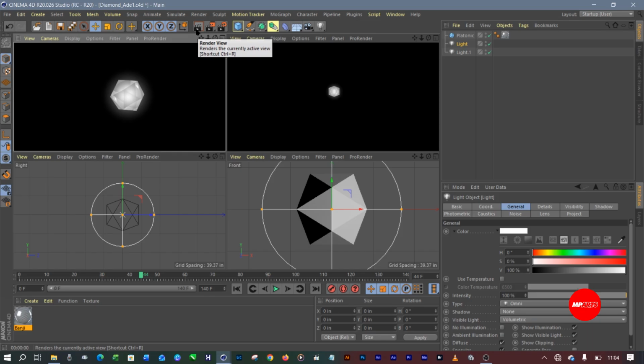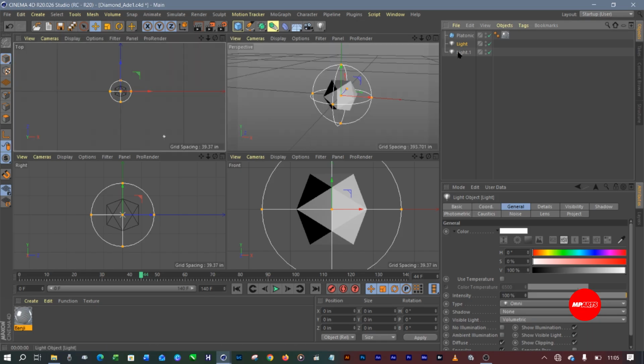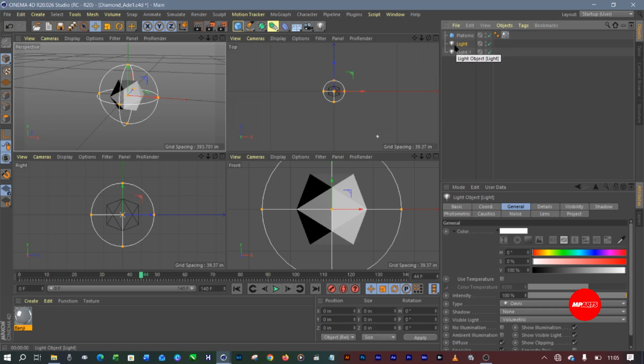Yes, I think it's okay like this. Looking more like a diamond like this. Let's make it more real to add color. And this is the light. Don't mix everything up here. If you select this, you have the same settings.